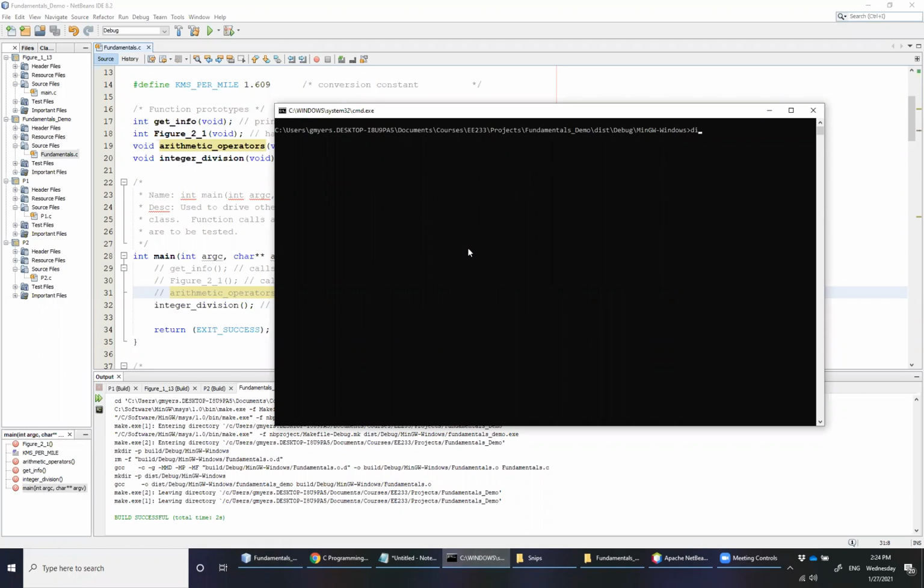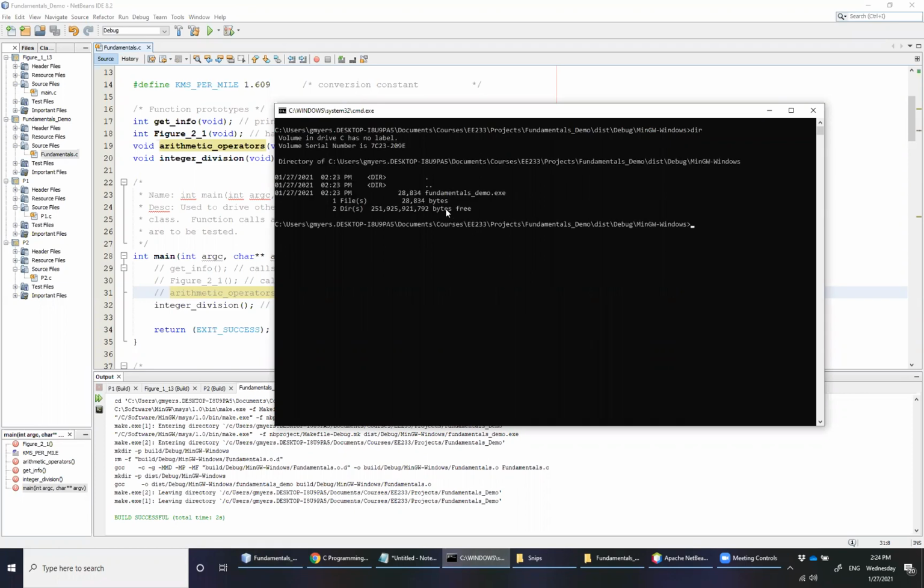In this case, I'm going to type in dir and you'll see that I'm already in my fundamentals demo project folder, specifically in my distribution debug min-gw Windows folder. You can see there is my fundamentals demo.exe, which I can simply run by typing in the first few letters and hitting tab. If you hit enter, then you should see this nice table pop up in the console.